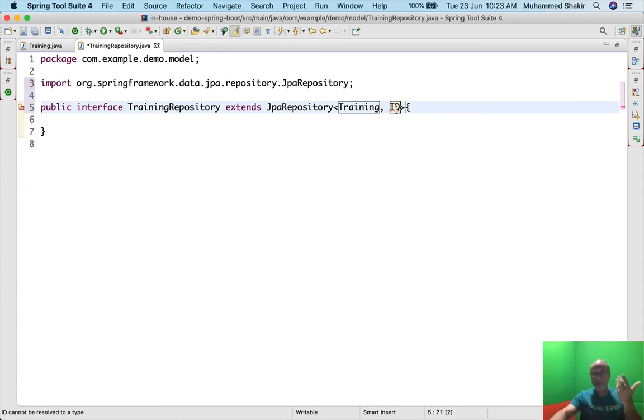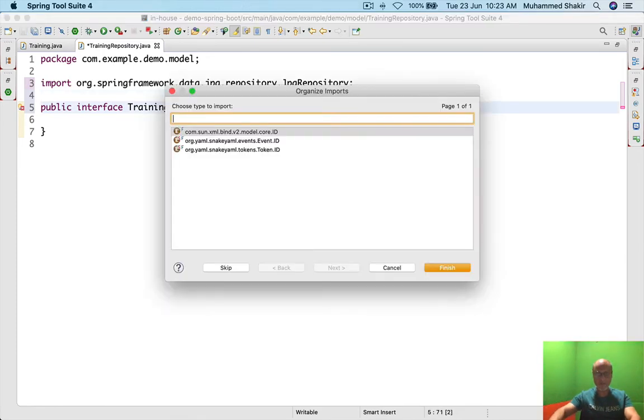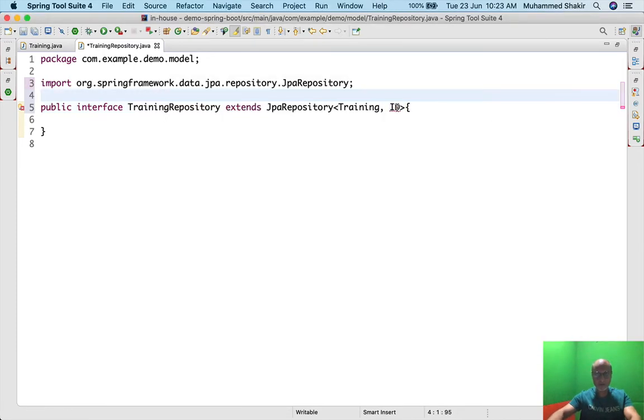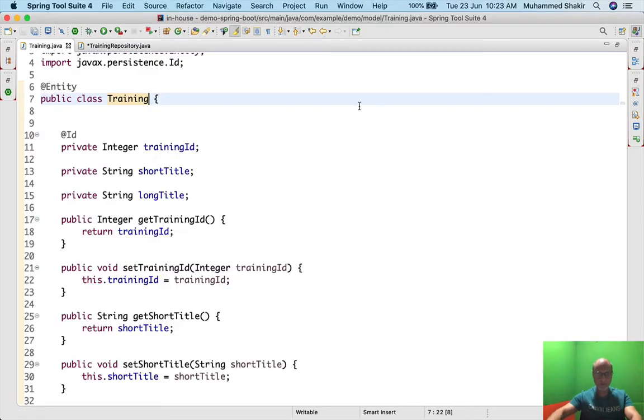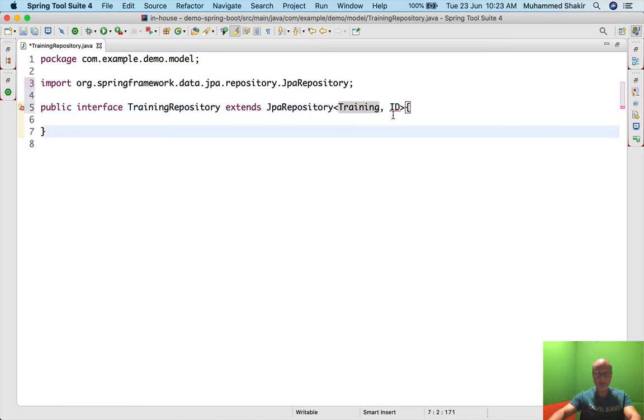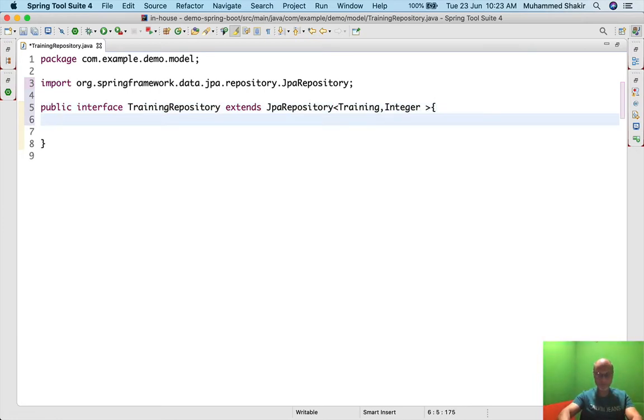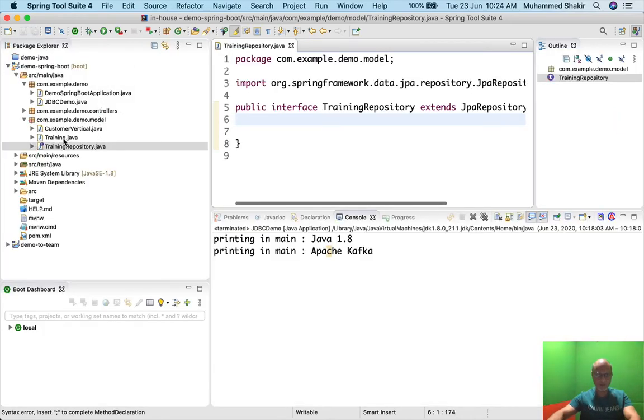Next, it says what is the data type of the ID. So in training, you see this. Let me just do this long or integer here, and then I come back and tell you what it is. Why would I import? Because this TrainingRepository is also in the same package. You can see this is in the same package, so you don't need to import it.